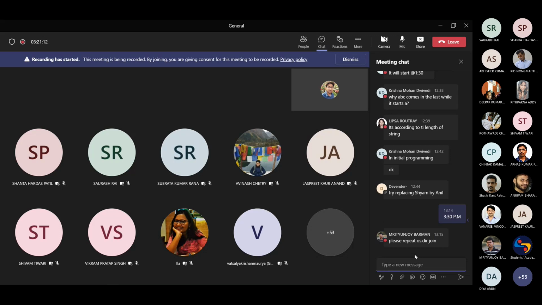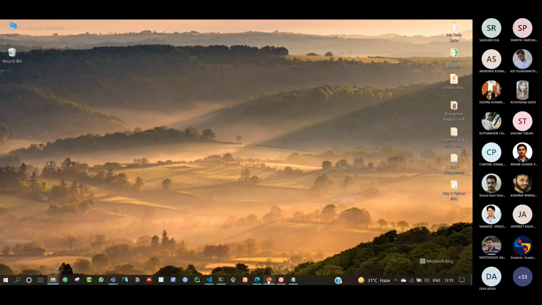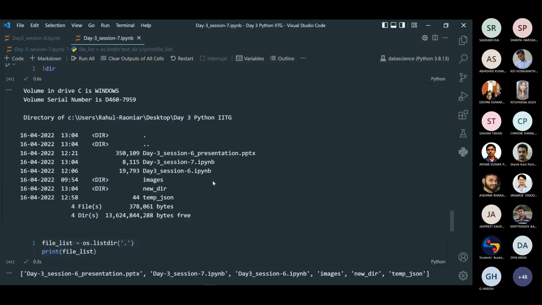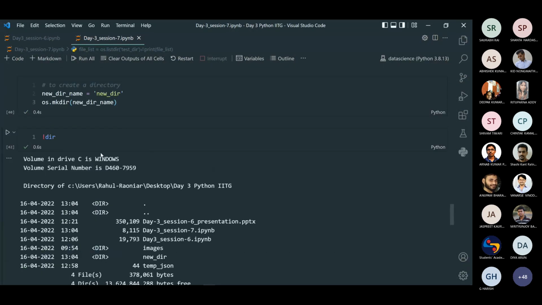Please repeat os.path.join and os.listdir. Okay, just a second. So I will delete this. Maybe this is taking too much space.